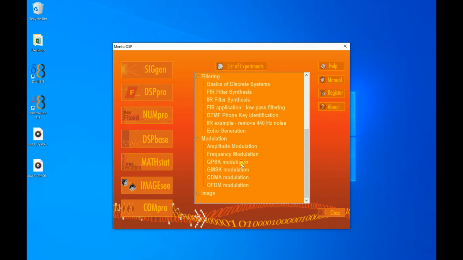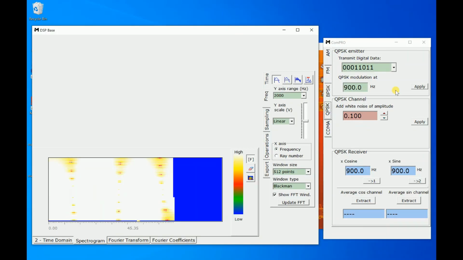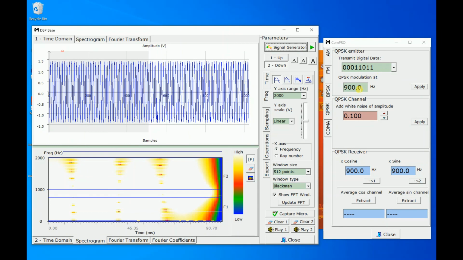And modulations like QPSK. So you can see the transmitted data, what's the modulation frequency. So instead of 900 megahertz, we work at 900 hertz. So the concept remains the same, only the understanding has to be made. Okay.